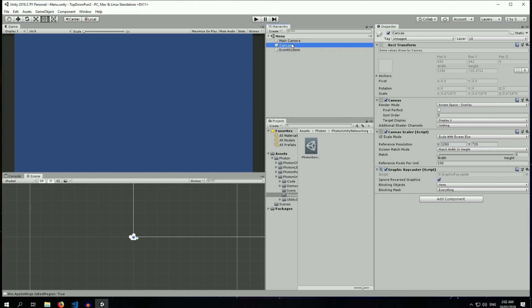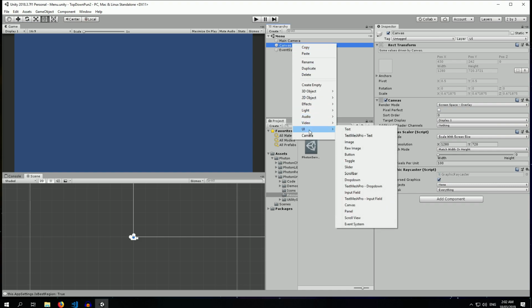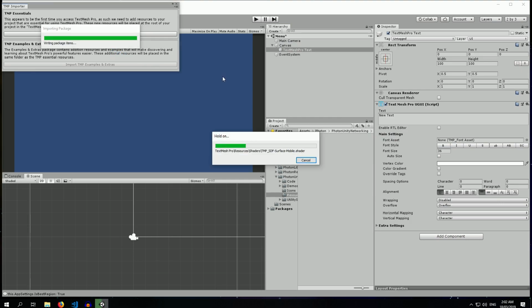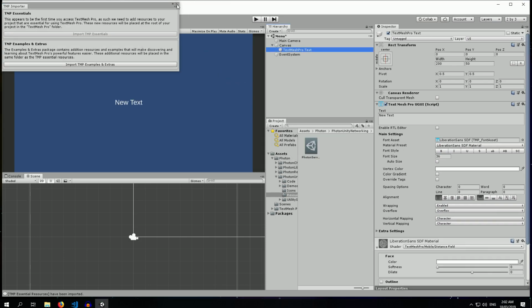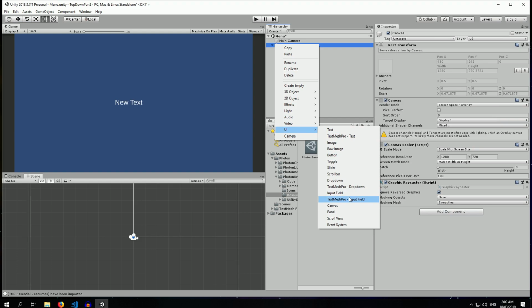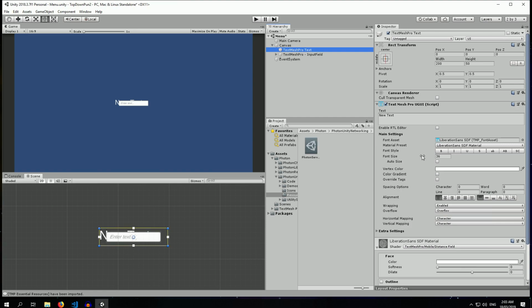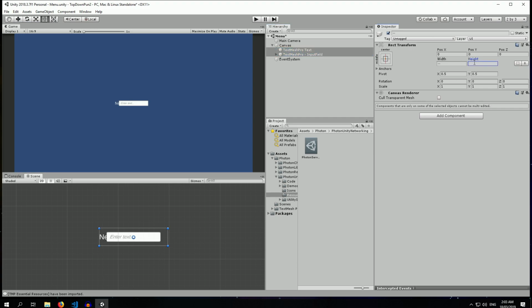And then under the canvas, we'll right click UI TextMesh Pro Text. And this is going to ask us if we want to import the TextMesh Pro Essentials. So we'll click yes. And then once those are done, we'll right click UI TextMesh Pro Input Field. So I'll set this text size to be 20. And we'll center align this vertically. And now we'll set the height of both these to be 30.